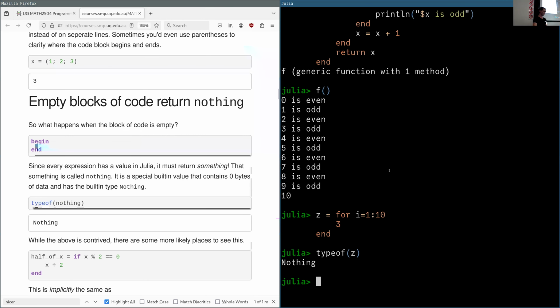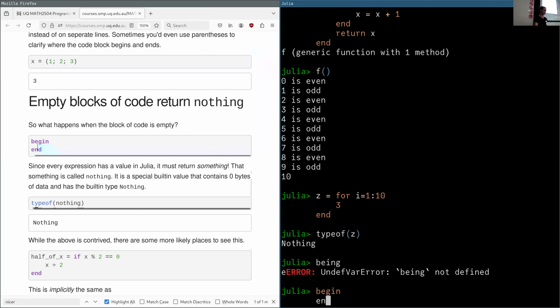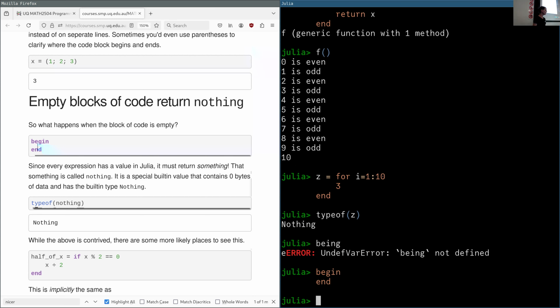As we were saying, all sorts of things which don't have a useful value will produce nothing, and that includes blocks which are empty. Oh, we've got nothing here.